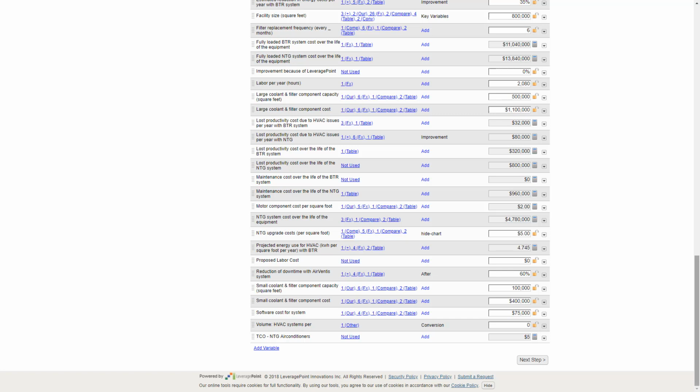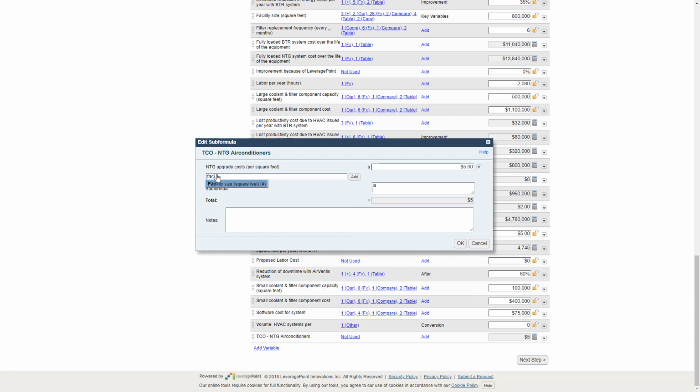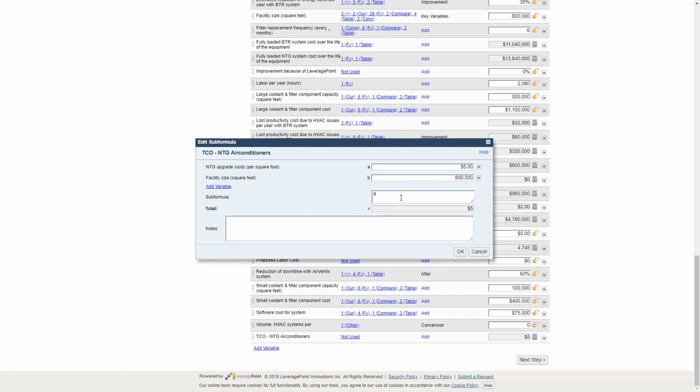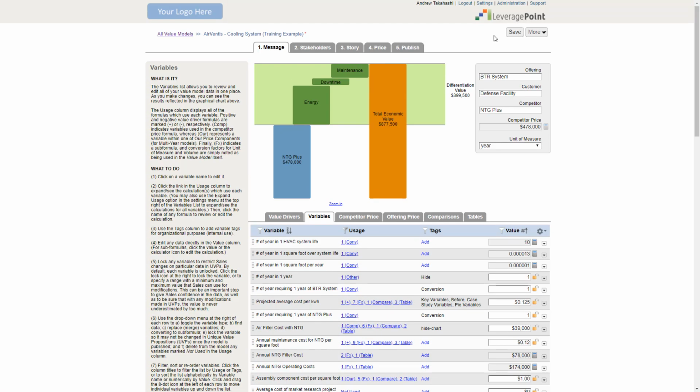In order to use this variable for my per year table, I'll need to make some edits. I'll click into the subformula by clicking on the calculator icon and add the variable facility size. Then I'll multiply these two by each other, and now I have a per year calculation. I'll click OK and scroll to the top and save.